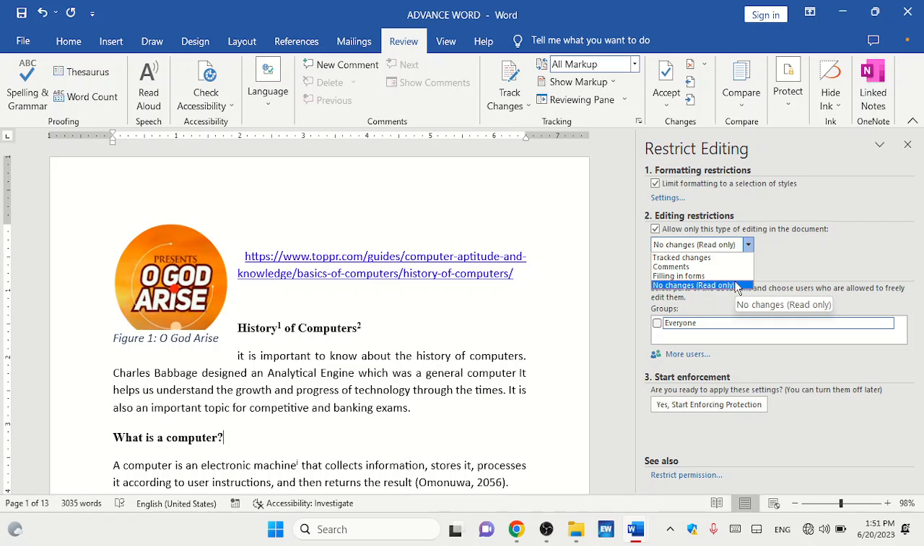What does it mean? When you open my document, you will be allowed only to read the content, but you won't be able to make any change. You won't be able to add nor remove. So I'm clicking on no changes, read only, and I'm applying this to everybody. If you want to change anything in my document, you have to input my password. So I click on yes, start enforcing protection.